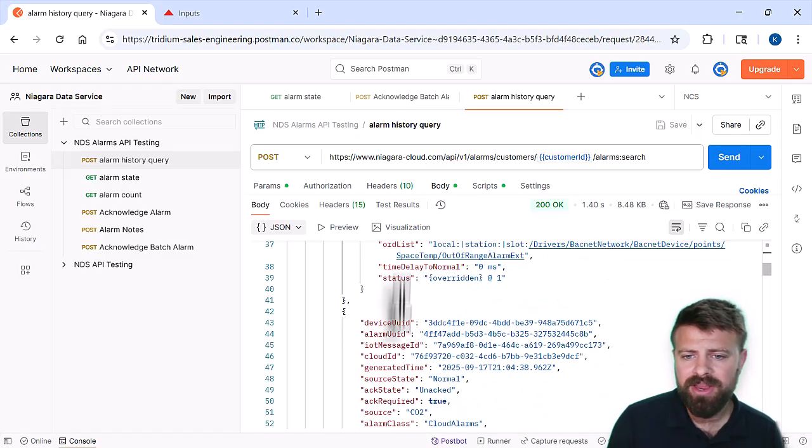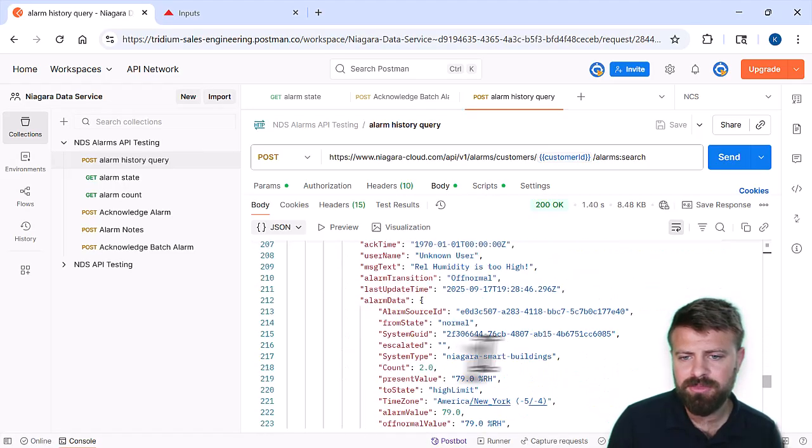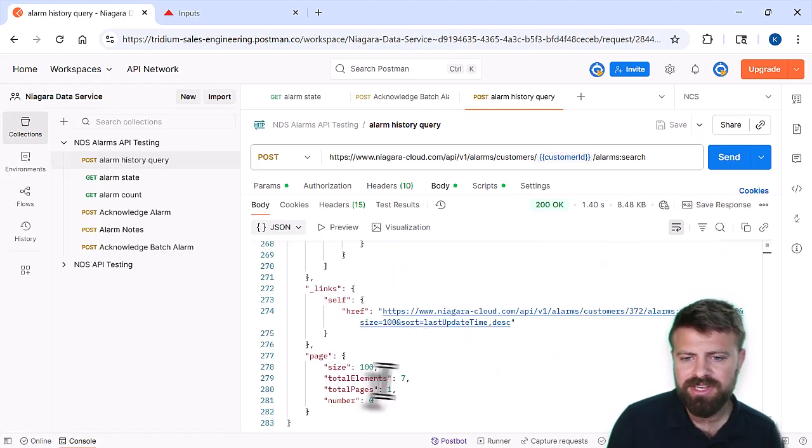I have another alarm ID here too, with records. I have multiple alarms, and I can look down in total elements. I have 7 alarms that it came back with.